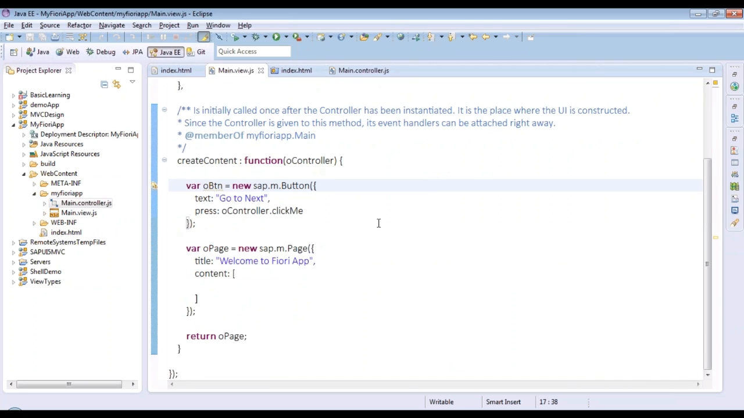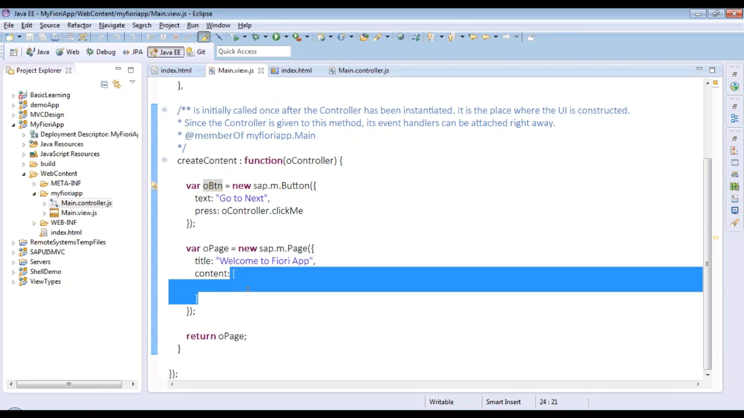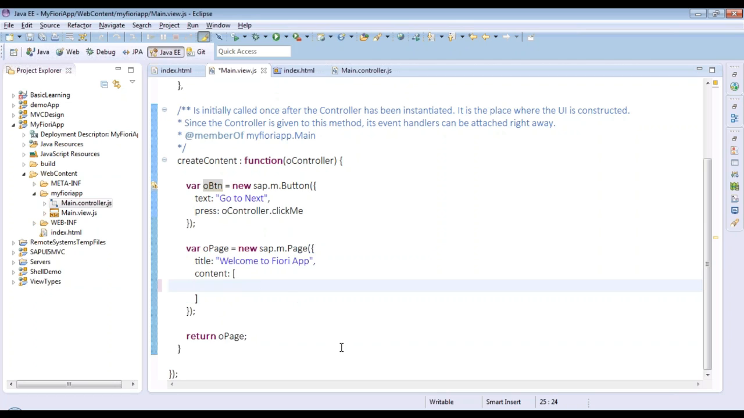It's nothing to do with the Bootstrap. Bootstrap, we have already added sap.m. It's already there in the index.html, so there's no problem. The problem here is this button object which we created, we have not added it in the page control, in the page aggregation. You see, the content of the page is right now empty. There is nothing in the page content. So you have to add this button in the content of the page. That is when it will appear.